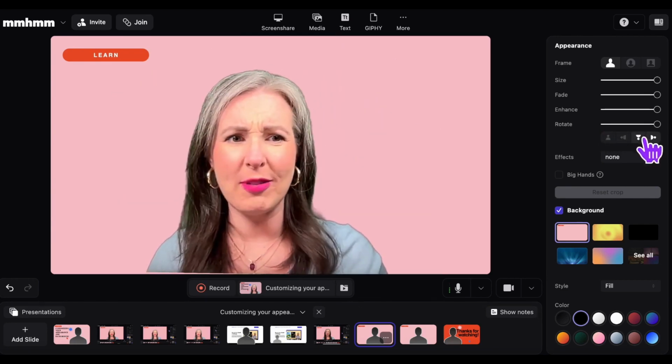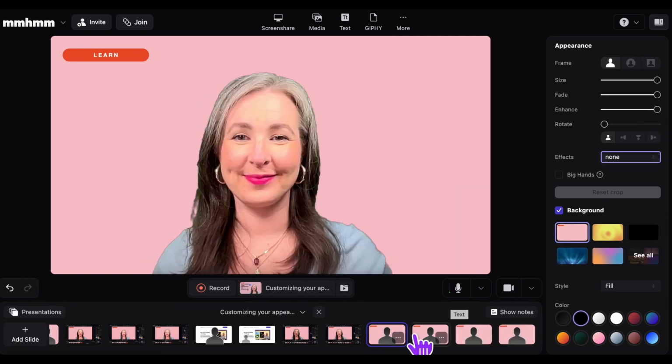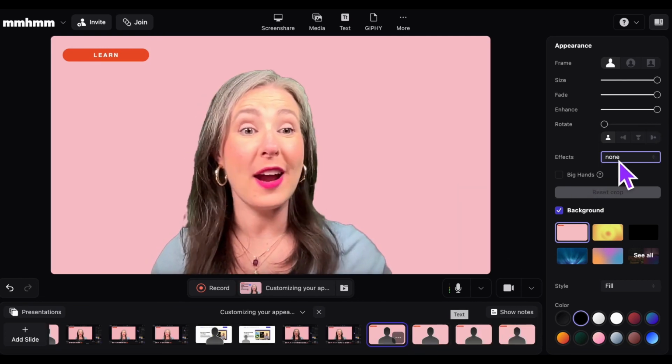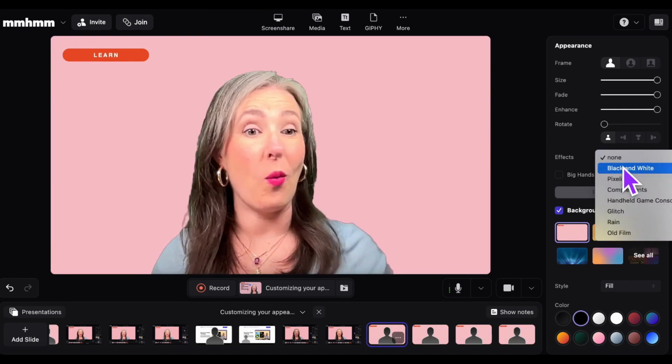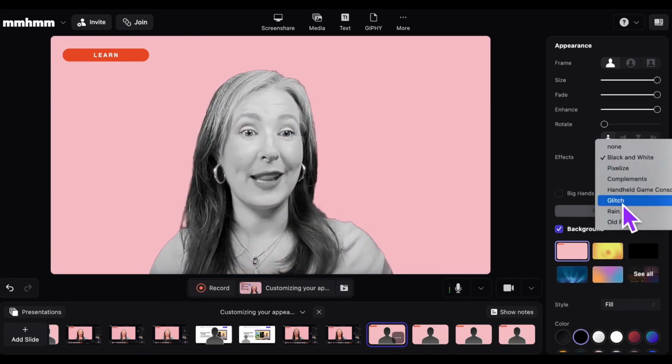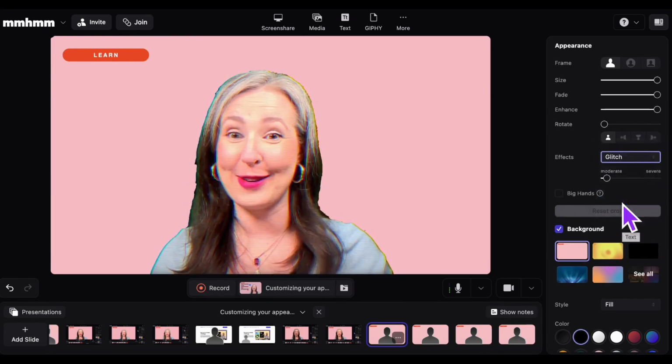Or, hey, you want to present from the ceiling? Go for it. For even more customization, try out some effects. From black and white to glitch, you can add a lot to your story with our effects. Now that we've adjusted your appearance, let's move on to backgrounds.